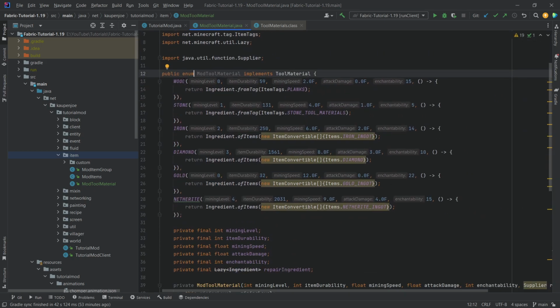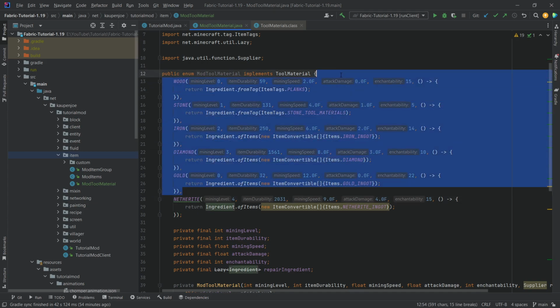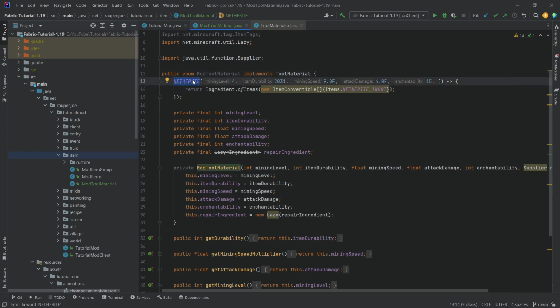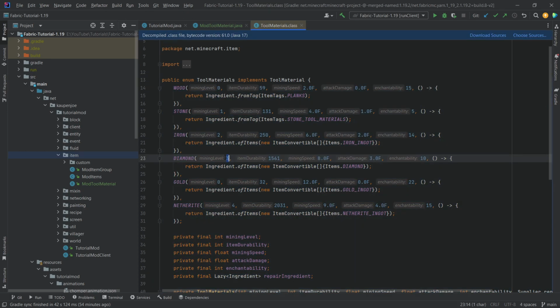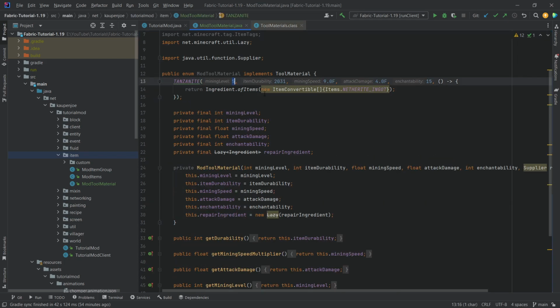And in theory, you can now have wood, stone, iron, diamond, gold, and netherite, your tool materials right here. The great thing about this is that you have access to those values, so you could change them if you wanted to. Now we're just going to keep netherite, but I'm going to rename this to tanzanite. And now, very important, the mining level here is going to be 5, because if we take a look at this, mining level for diamond is 3, netherite is 4, and anything above it we can just change basically.